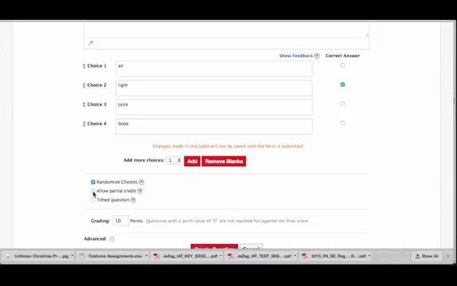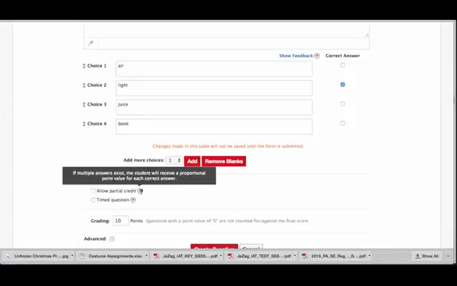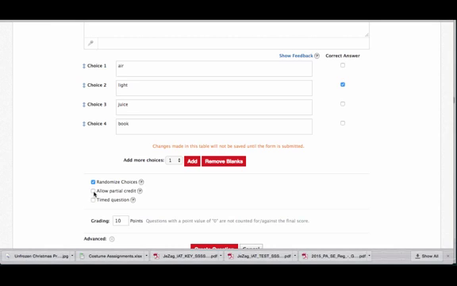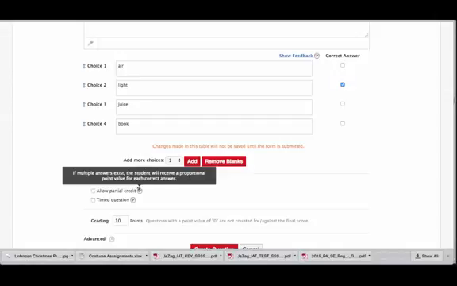If you allow partial credit, you will have to go in and, well, you can assign, actually, let's click on that. Oh, you can't make. So if you allow partial credit, if multiple answers exist, the student will receive a proportional value for each correct answer.